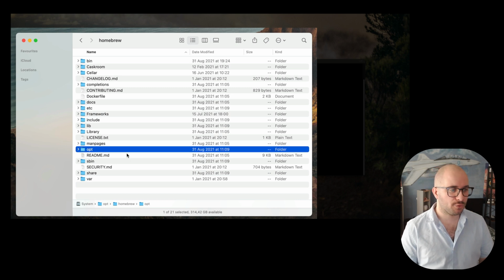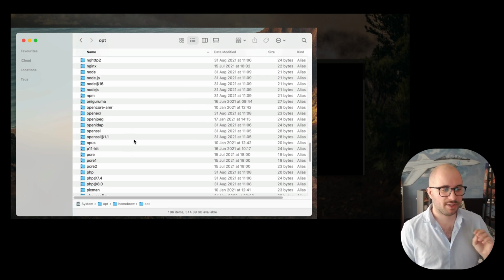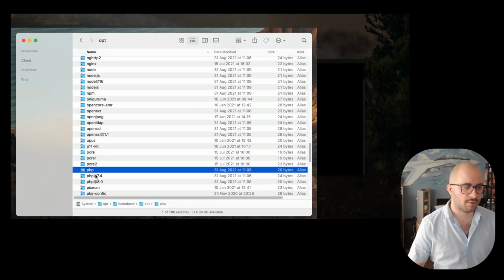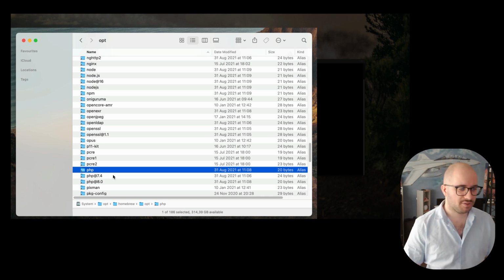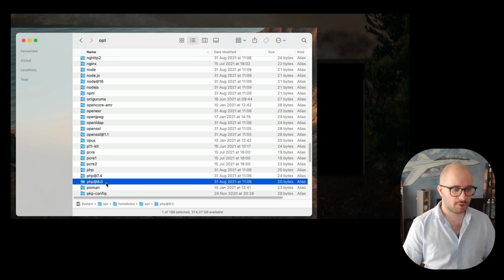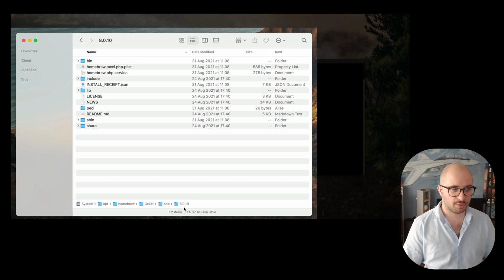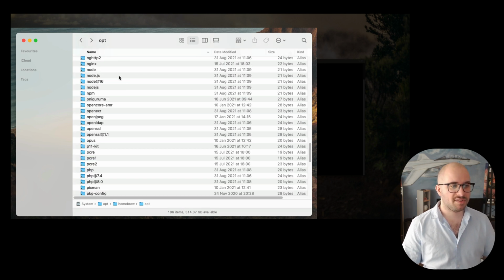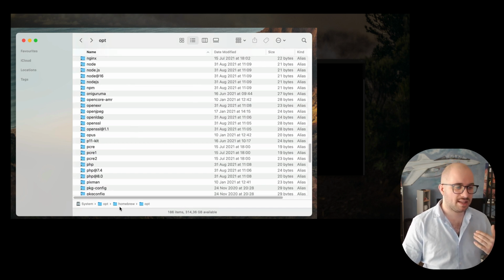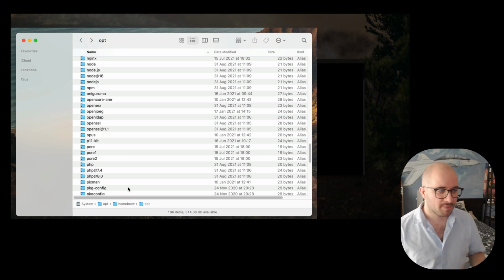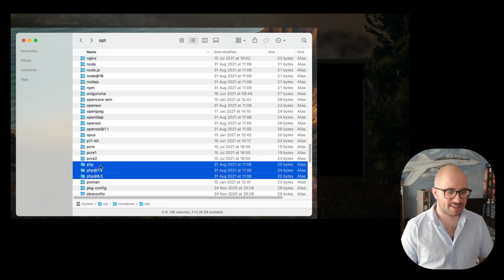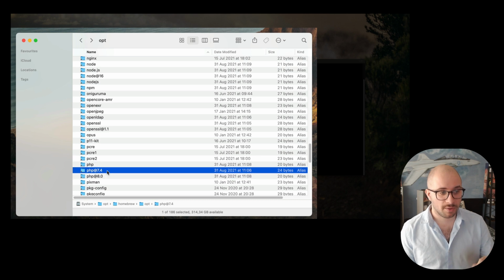So if you go to the opt folder, this is where you can kind of find the formula. So this way we can find out which versions we have. So this is PHP 7.4 and 8.0. And they link to the Cellar folder. So what happens is PHP Monitor will then scan the Homebrew opt directory to find out which folders exist here, right? And based on these folders, I can determine which versions of PHP are installed, show them to you, and then allow you to switch to them.